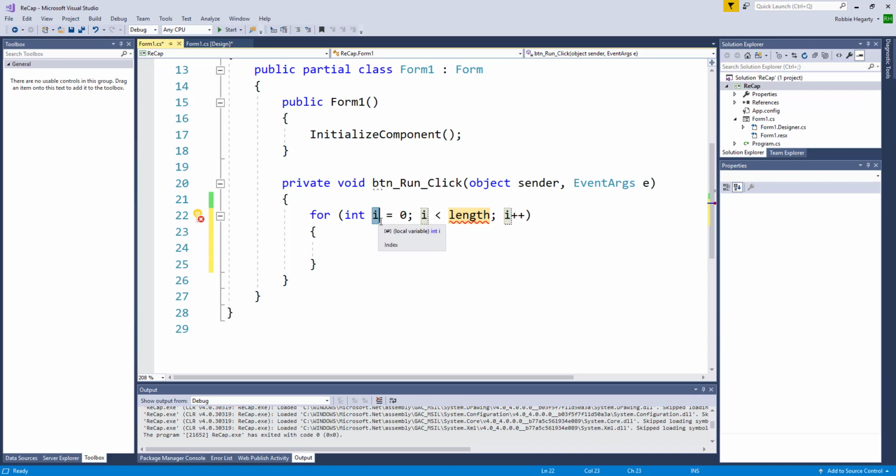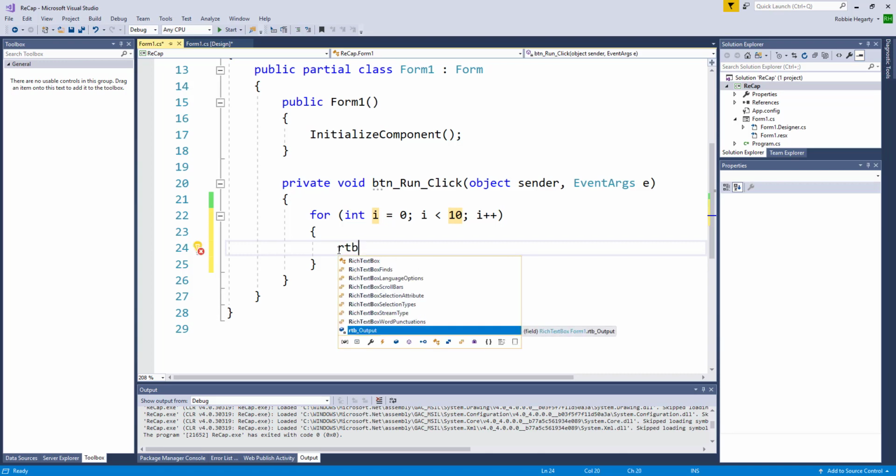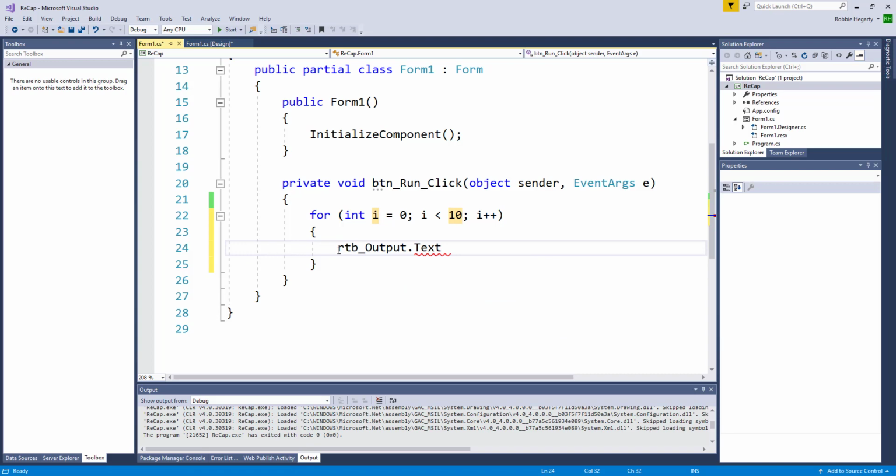It's giving me a variable which we're creating called I, giving it a value 0. This middle part here is controlling how many times the loop will go around, and it's going to go around while I is less than length. So if I set length, let's say to 10, and then we've got I++. So what that should mean is, if we were to print out, and what I'll do is I'll say RTB output.text is equal to I.toString.